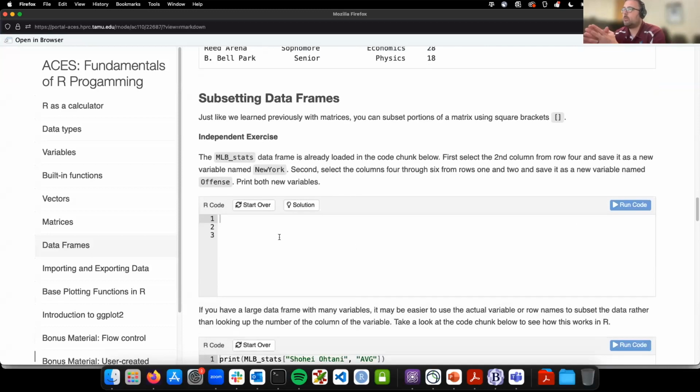All right, so this should be something you already know how to do, right? We looked at this with matrices. So go ahead and take a minute and see if you can figure out how to complete this independent exercise below. And know that the MLB stats data frame is already loaded in here.